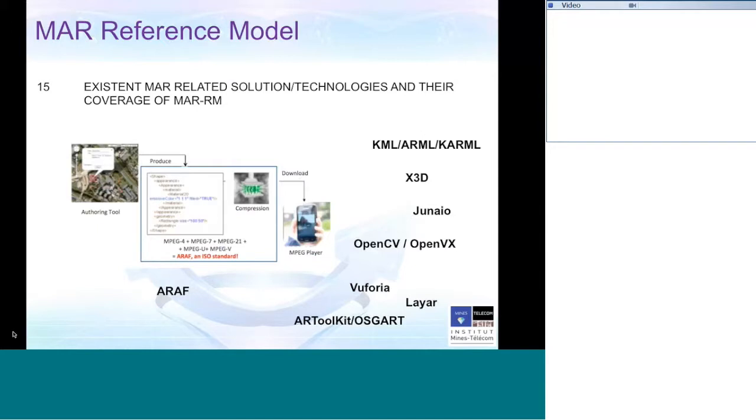Then we had another interesting section about how current solutions and technologies are covered by the reference model. Here we are referring to proprietary solutions, and you may find some of them listed here, but also to standard solutions. We try to create a bridge between these solutions and the reference model, showing how they use it, indirectly probably, but at least how they can map to the reference model.